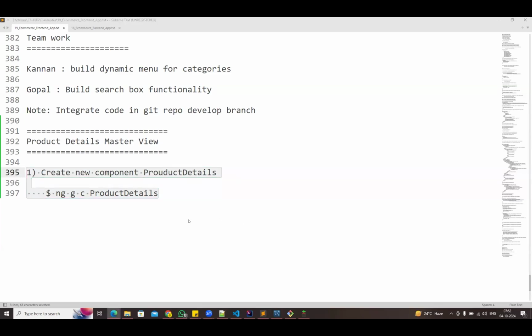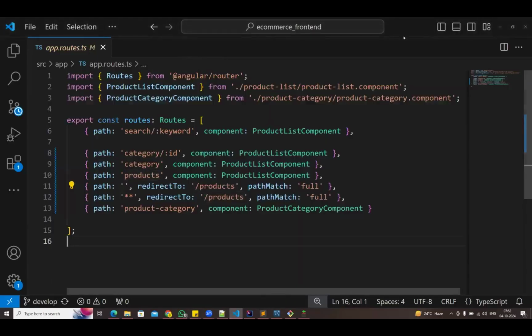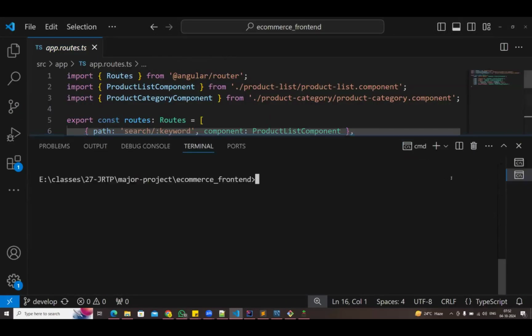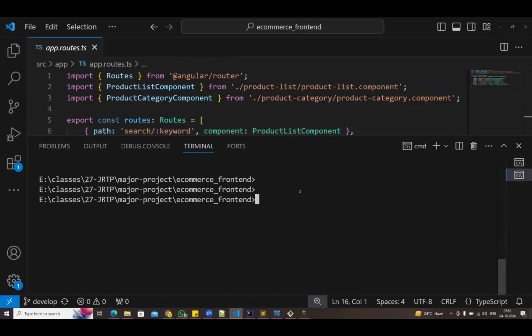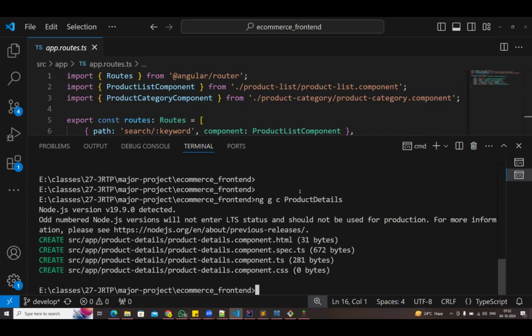Okay, whenever you click on that one, then that product details component should be loaded. So let me add a router for that. Let me go to our terminal and execute this code. The application is already running. Now in another terminal, I'm going to create one new component. ng generate component, and the component name I'm taking as product details. Yes, the product details component got created.